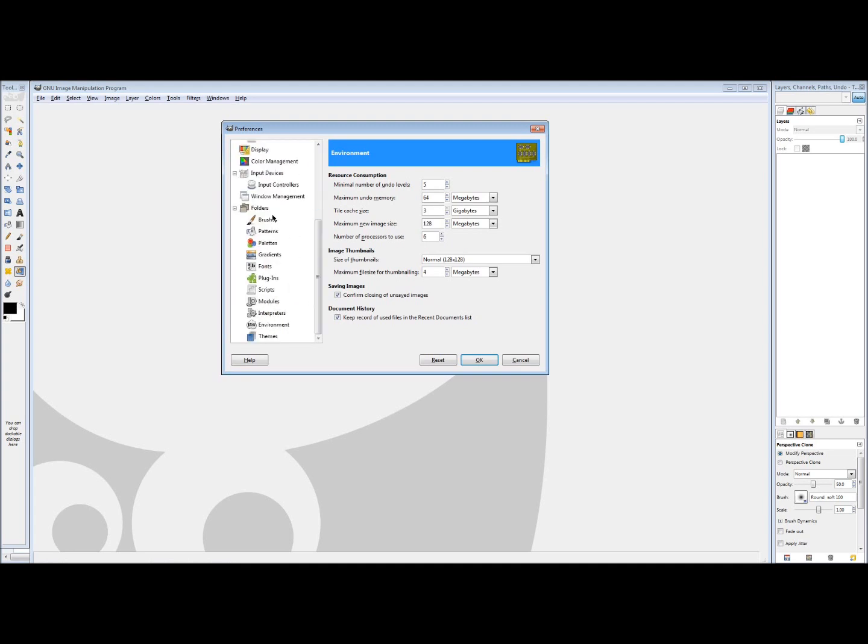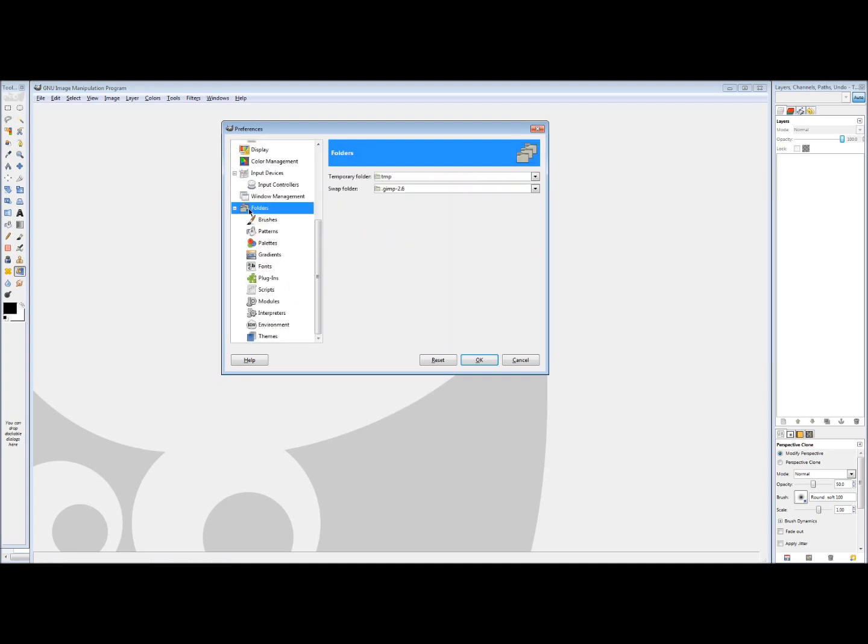Okay, so one more thing I want to go over is the folders option here in the preferences. You've got all kinds of different things inside of here, and the best way to describe them would be accessories for Gimp. They are different things to add on to Gimp to improve the experience and tailor it to you.